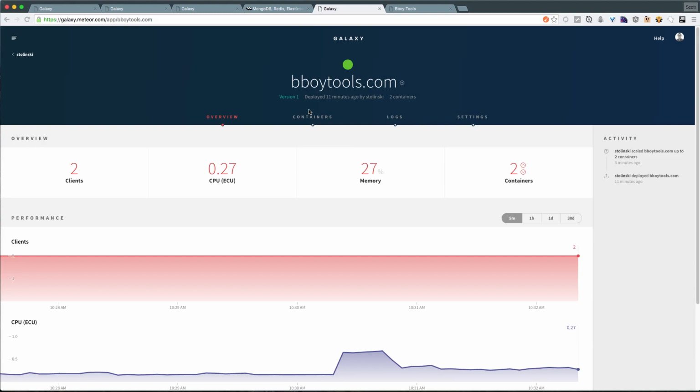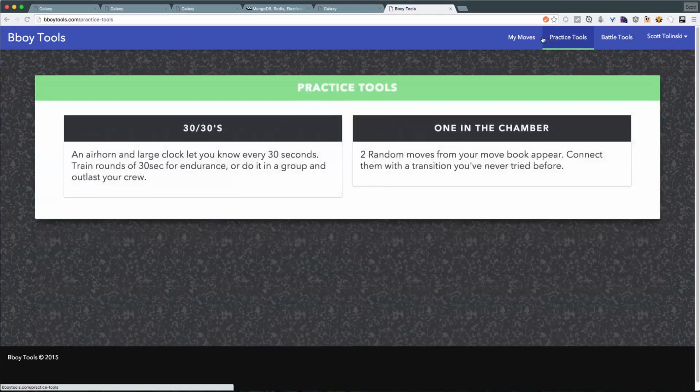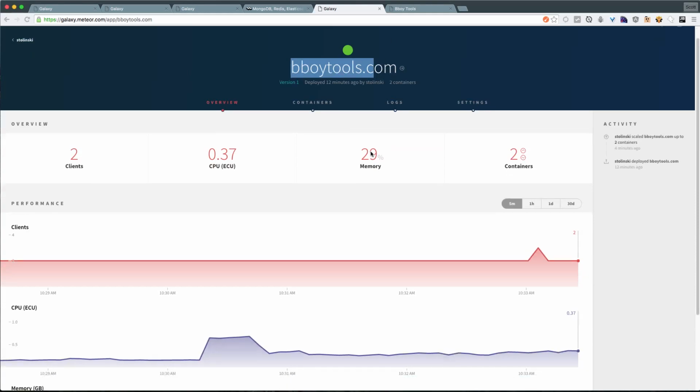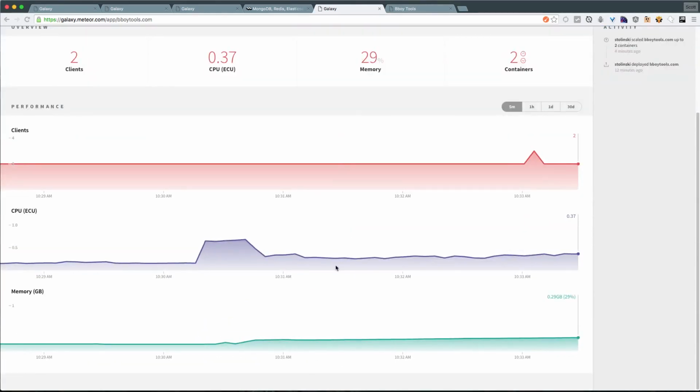I've set up a couple of DigitalOcean servers myself, and while I love DigitalOcean and use it for just about everything, this was way easier for setting up a Meteor application. And as you can see here, this site is really cruising. So let me know what you thought of Galaxy Developer Edition. I'm excited to play around more with it. I'm going to throw a couple of other sites up on here, and I might even do some optimization to bboytools.com because I'm sure there's a lot of work there.